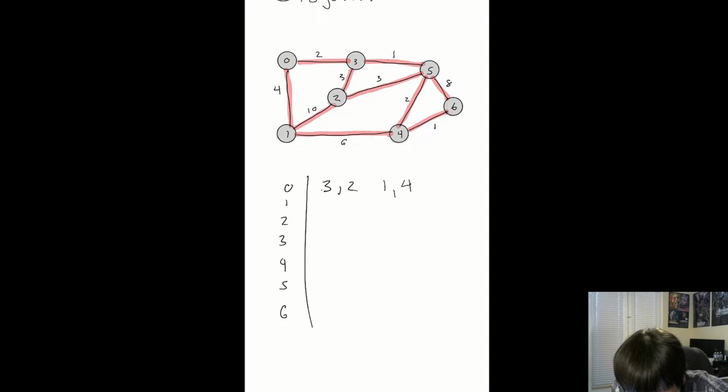So I don't think I'm going to do that for all of them because I do want to go to the next step here. But I'll do like the next two. So for 1 goes to 3 vertices. It goes to 0, 2, and 4. So with 0 with a weight of 4, to 2 with a weight of 10, and then to 4 with a weight of 6, okay? And so you keep doing this over and over again, okay?